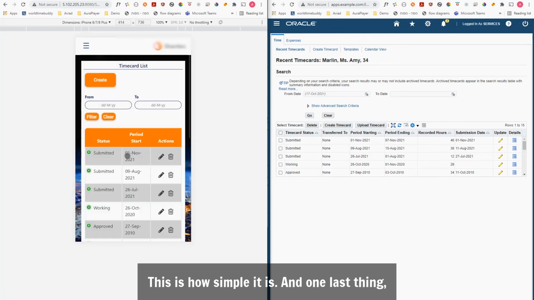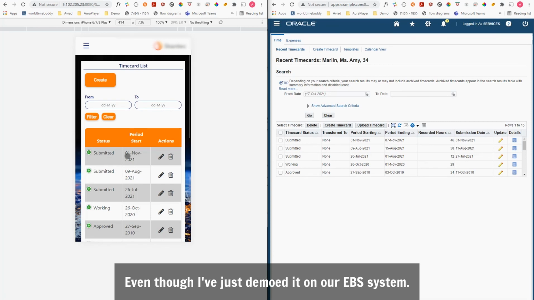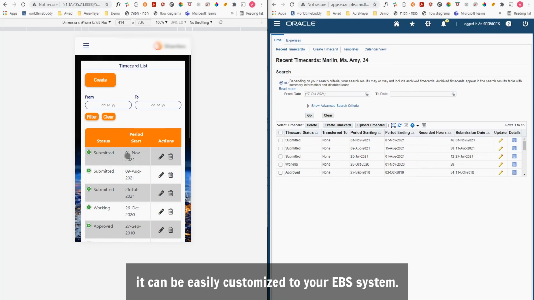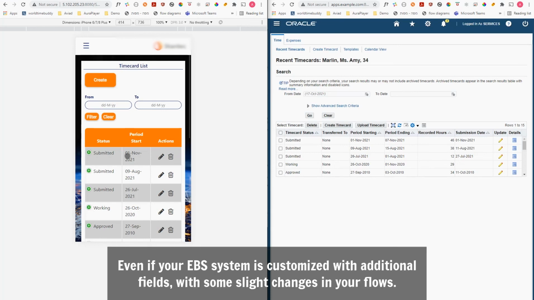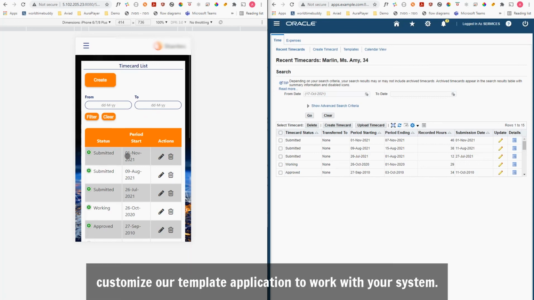One last important thing to say is that this is a template application. Even though I've just demoed it on our EBS system, it can easily be customized to your EBS system. Even if your EBS system is customized with additional fields, with some slight changes in your flows, we can, in a relatively short time, adjust and customize our template application to work with your system.